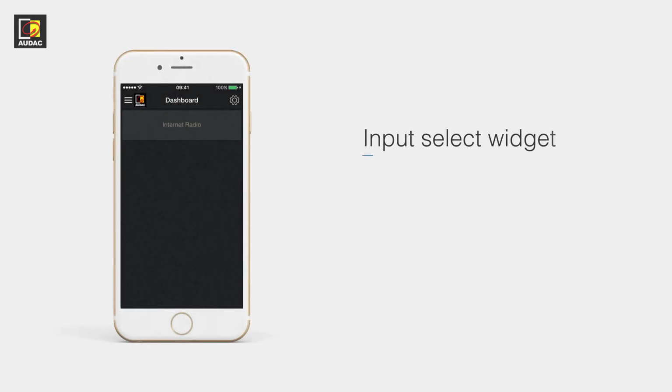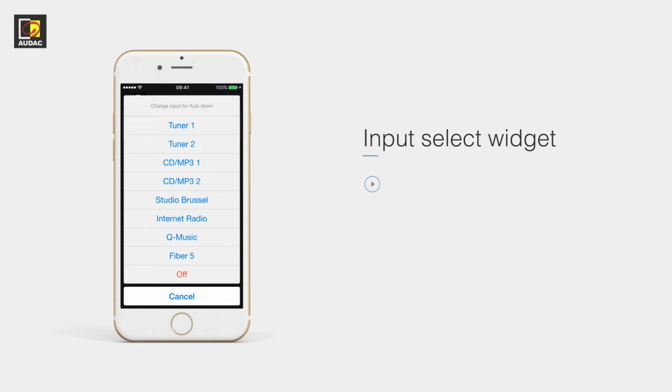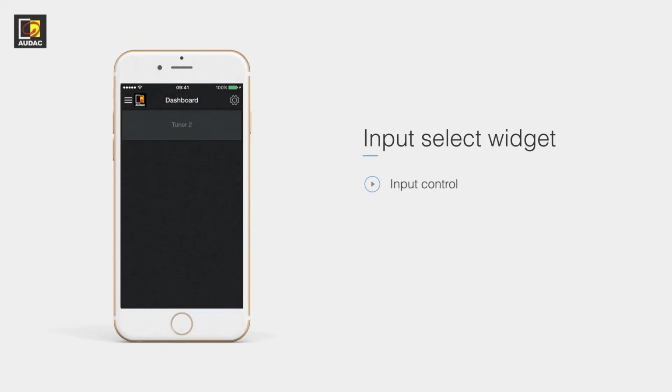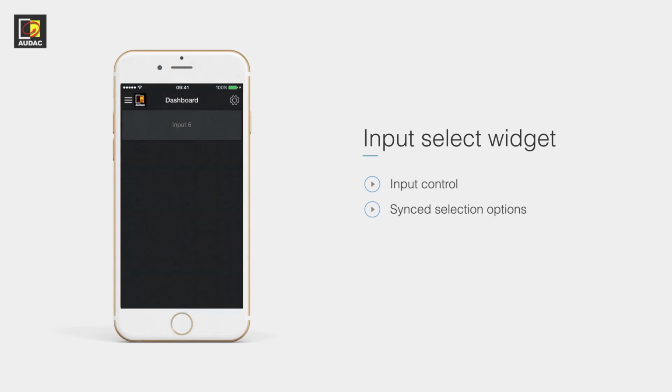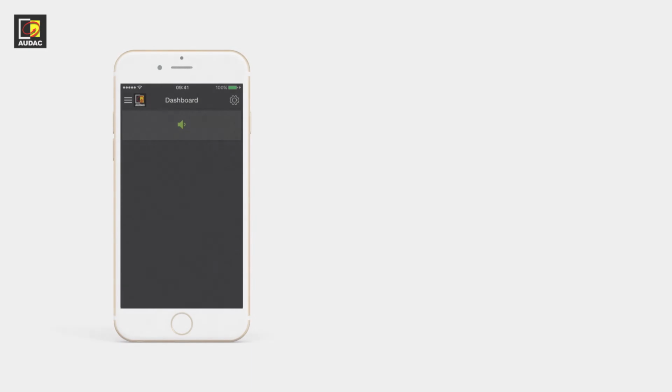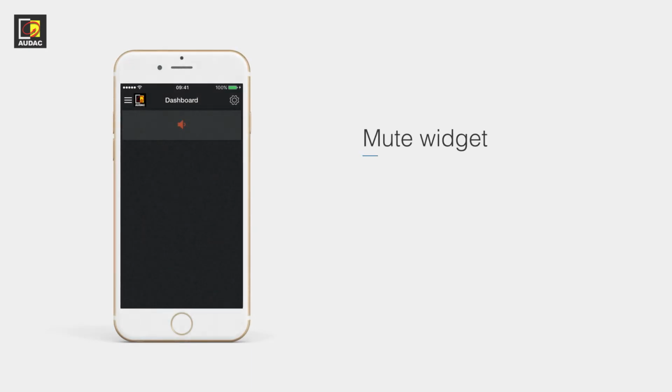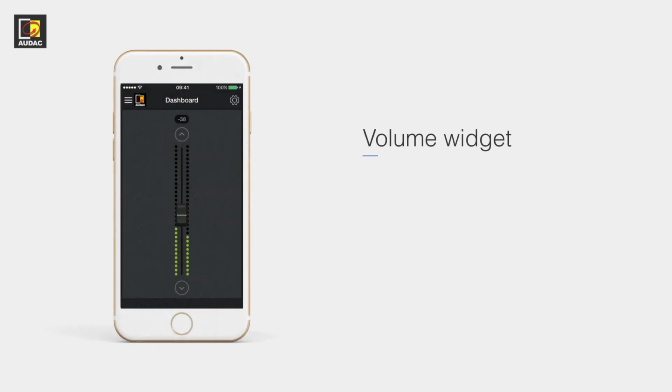Starting off with the Input Selection widget. This widget controls the input selection of one zone. The selection option matches the quick menu on the matrix for that specific zone. Mute widget. Now this widget simply mutes the zone that it's set to control. Volume widget. This widget will provide you with a volume slider for a given zone. Nice when you only have one input or you simply do not want other users to change the input.